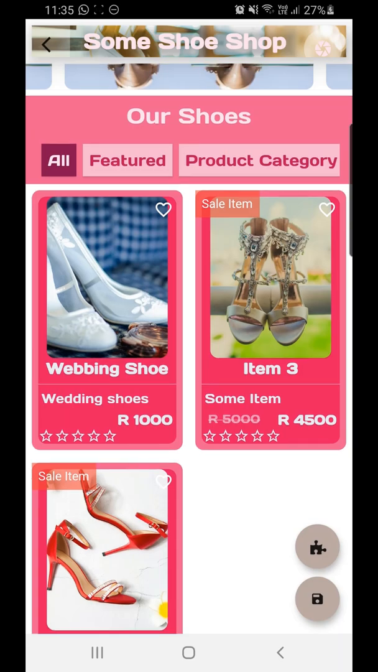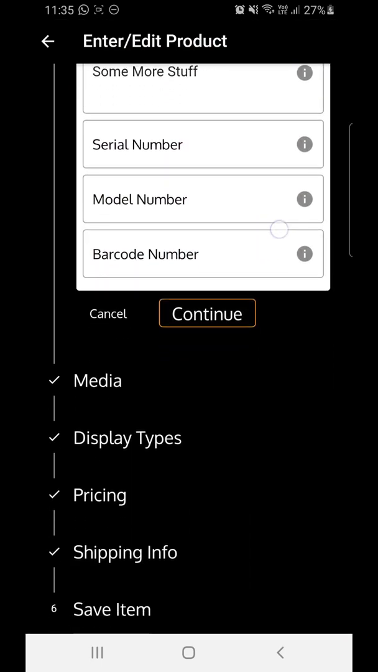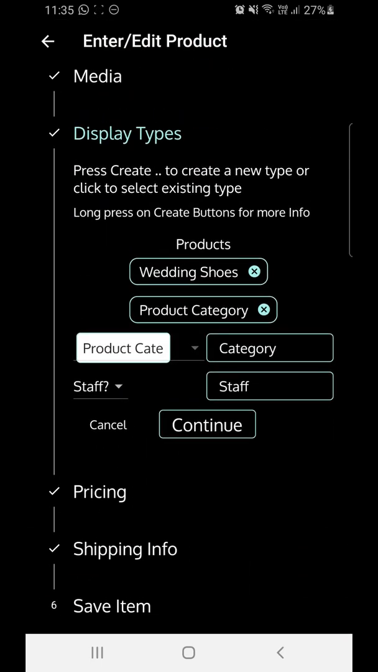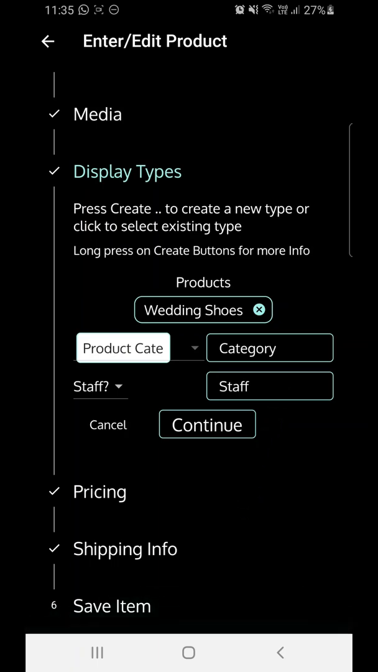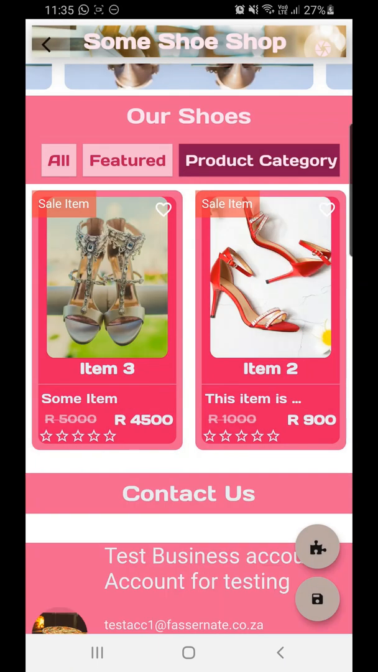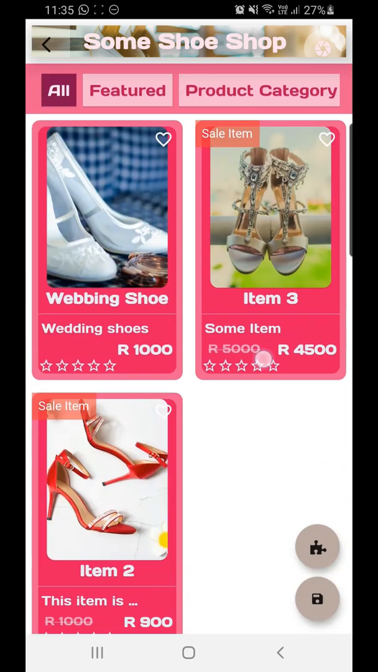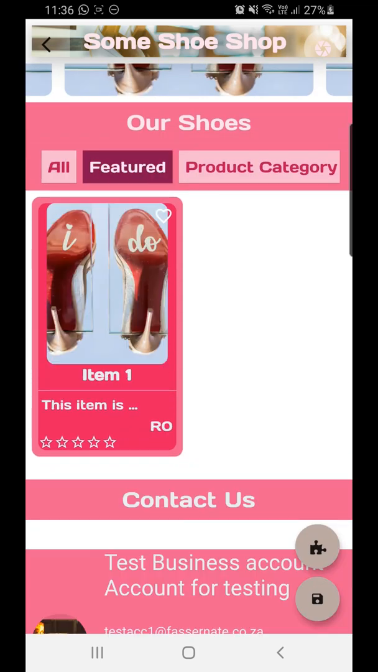Now what I'm going to do is remove that item from the product category. I'm just going to scroll down to display types, click on there again, and then click on the X for product category, and it will disappear. Then all I have to do again is go down and save the item, and you'll see it disappear from the product category. Now if I scroll to the wedding category again, you will see the item only under the wedding category.